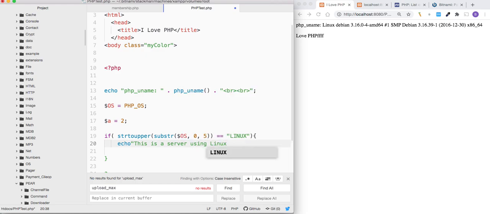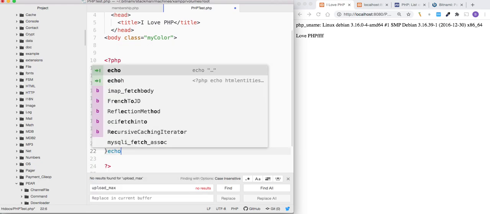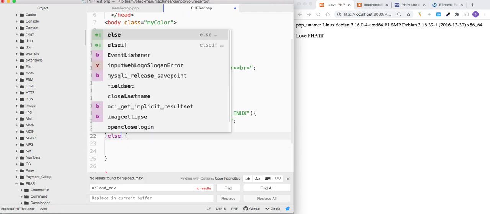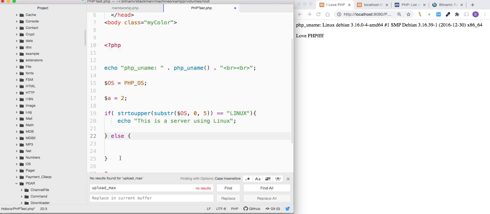And let's leave it at that. Let's put a space there. Right now, if it isn't, that I want to do something, I echo else. This is how it's done. So let's take this one, put it over here. Is not a. Let's put a is not a server using blah blah blah blah.